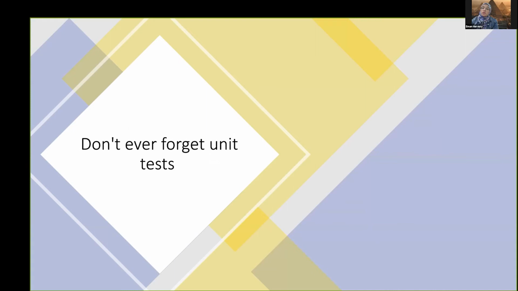And of course, don't forget unit tests. It's very important. Don't neglect it ever. Unit tests will help you at the beginning. You might think it takes a long time, but it will improve your productivity because you can make sure that your transaction or your function acts as expected.